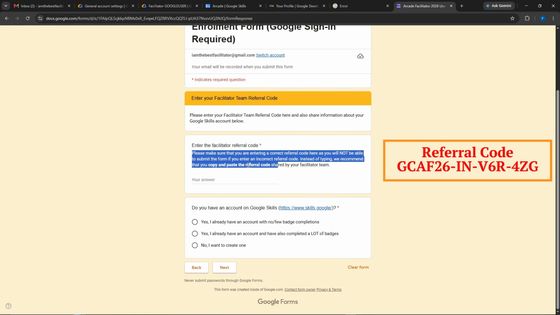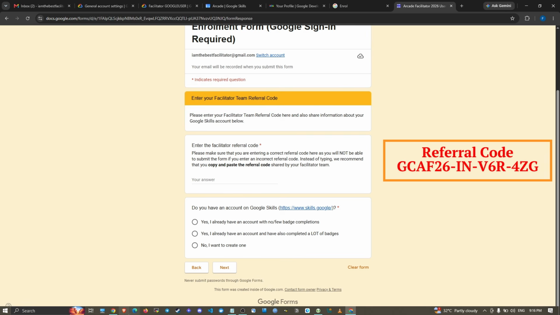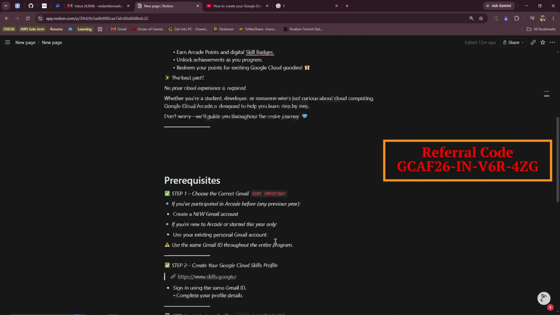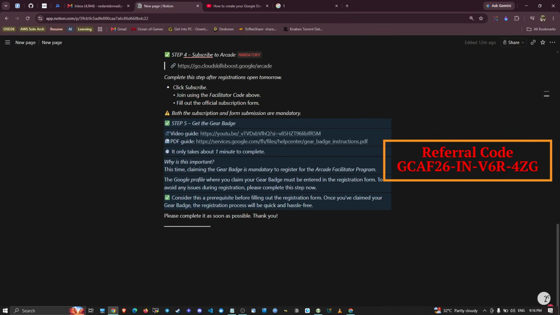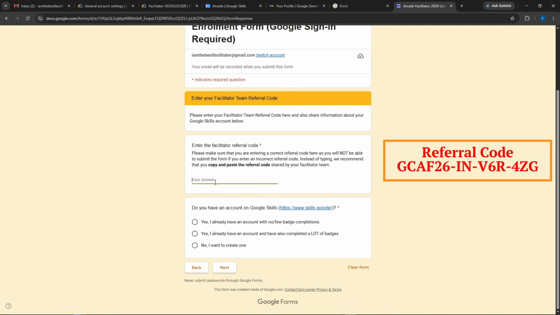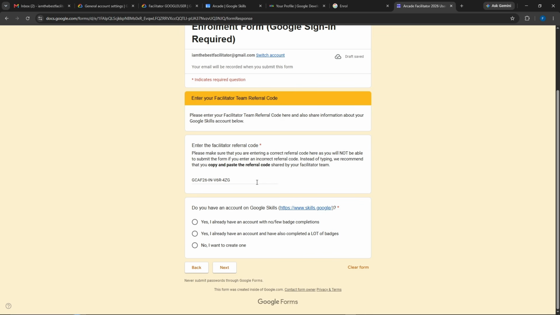Now this is very important, guys. Just be patient and fill out the referral code perfectly. So I'll just paste my facilitator referral code, which I have shared multiple times in community channels and WhatsApp group. So I'll just copy that and paste it over here. So remember, I'll spell it out for you: GCAF26-IN-V6R-4ZG. Again, there is no space at the start, no space in the middle, and no space at the end, and all are in capitals.